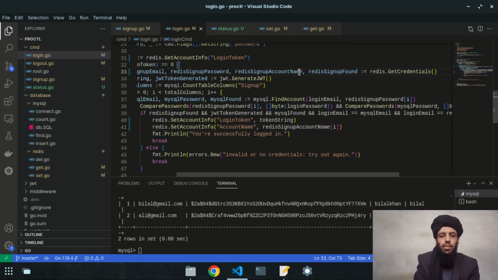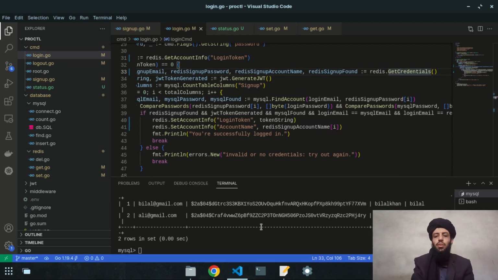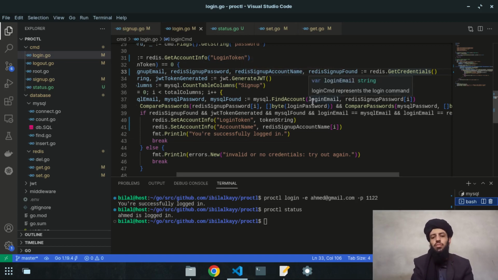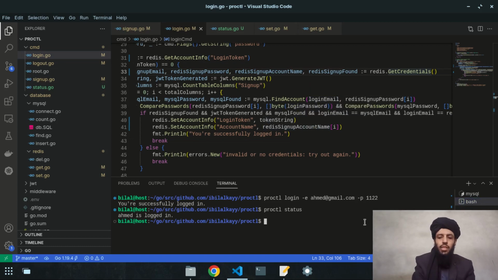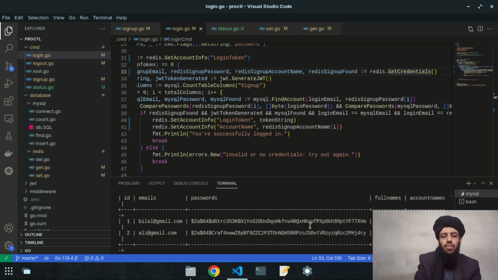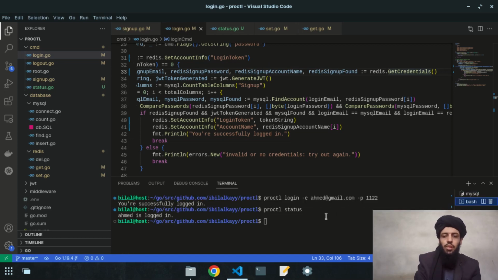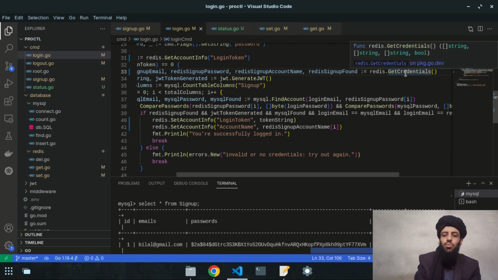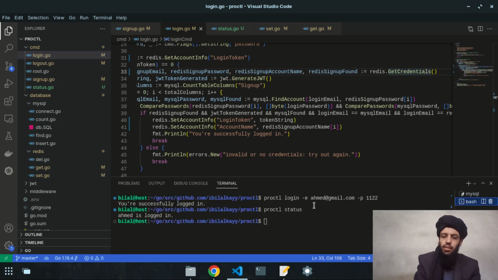This credential or the Redis sign up account name was not saved in the Redis database. So that was a problem, but when I signed up with a new account, then the credential of this new account with the account name was saved in the Redis database. So if I delete these accounts and sign up again, then they will show it to me. All right, but previously these user credentials, or the account name specifically, were not saved in the Redis database. So that was a problem for me, but I have tackled it, and I have signed up with a new account, and now it is not giving me an error.